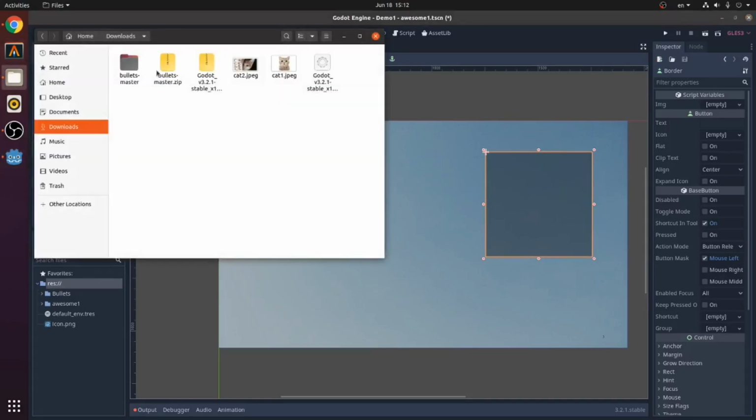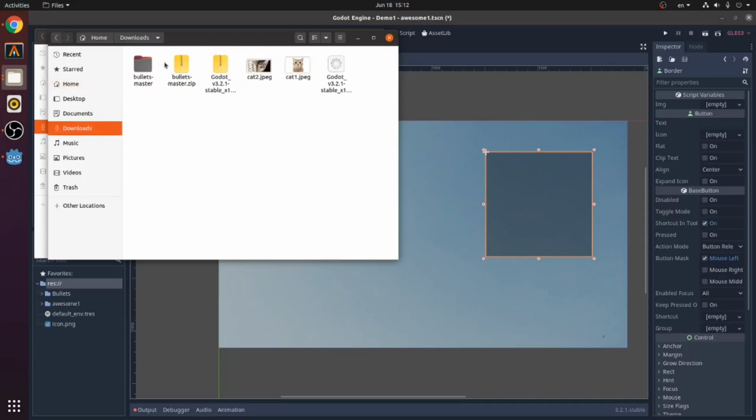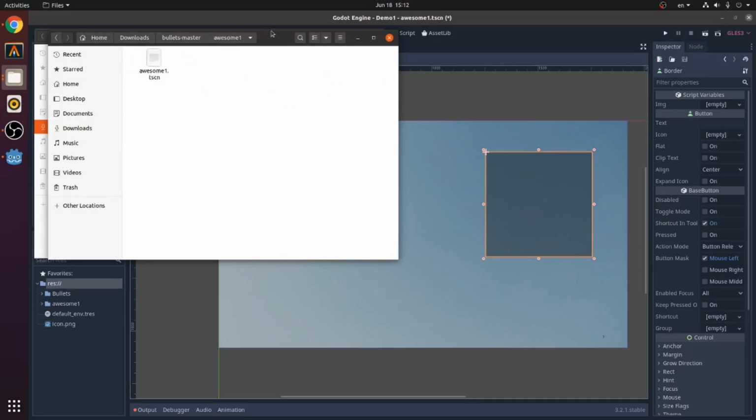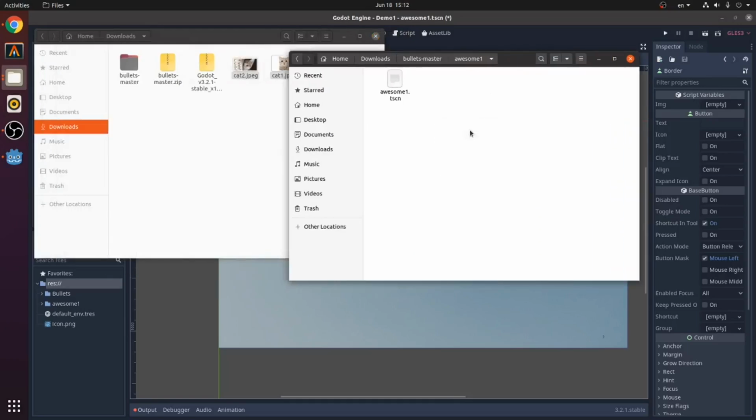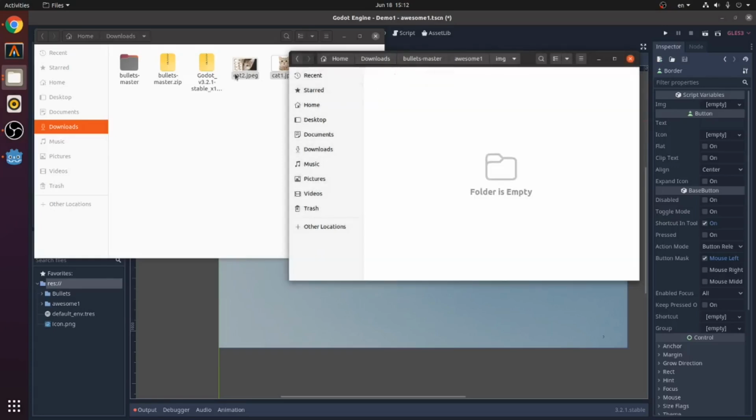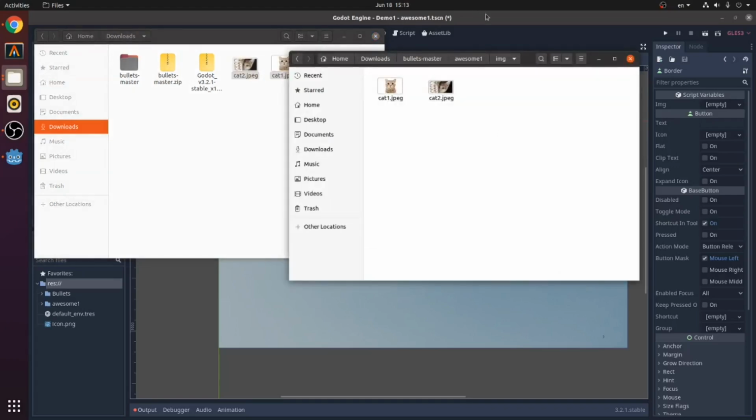And we need some images. Luckily enough, I have downloaded 2 cat images already, which we are going to copy into our project. So let's open another window, go to our presentation folder. If we can find it, yeah, it's in the downloads, Bullets Master. And there we are going to create an image folder inside of our presentation folder. So everything is nice, clean and orderly. And let's copy the cat pictures into there. There we go. And back to Godot.